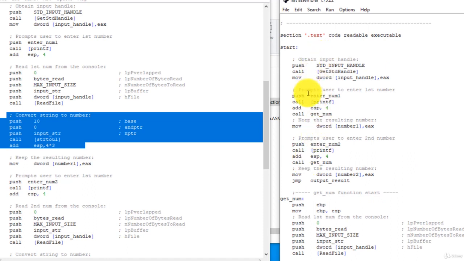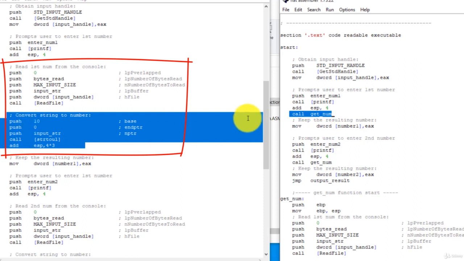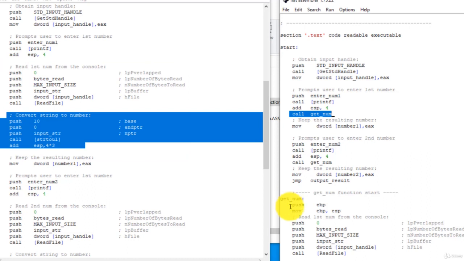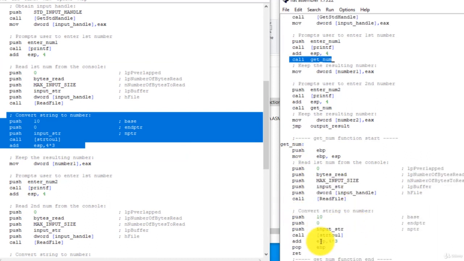Now our code is shorter. Instead of writing this, now we just have to call the new function here. So one line here replaces all these lines here. So when we call getNum, it will jump to the function, execute it, and then when it hits the return instruction, it will go back to the next instruction after the call, which is move.